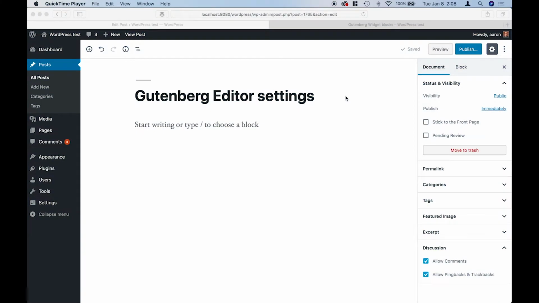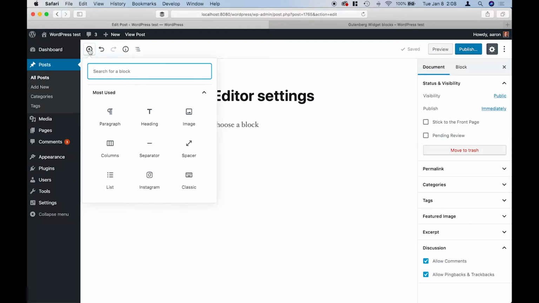When you first use Gutenberg, or the new editor for WordPress 5.0 and onward, you'll notice an interface similar to what the classic editor gave you in the past. The major differences are this bar that runs across the top and then the settings sidebar on the right. So from the top toolbar up here, the first thing you can do is add new blocks.